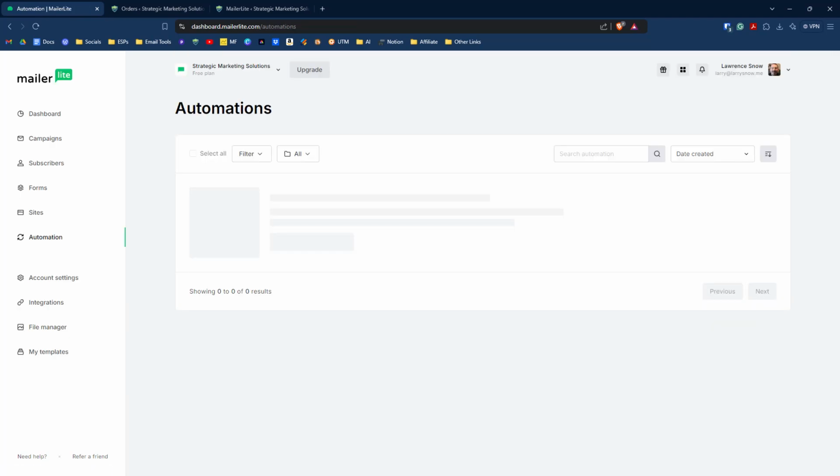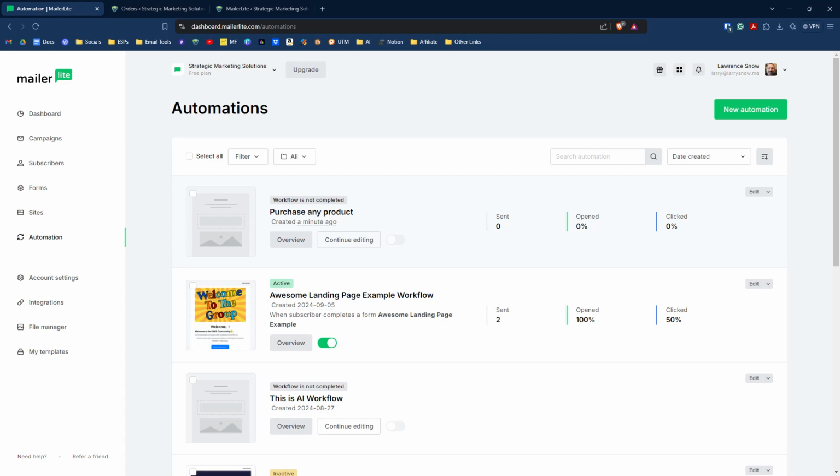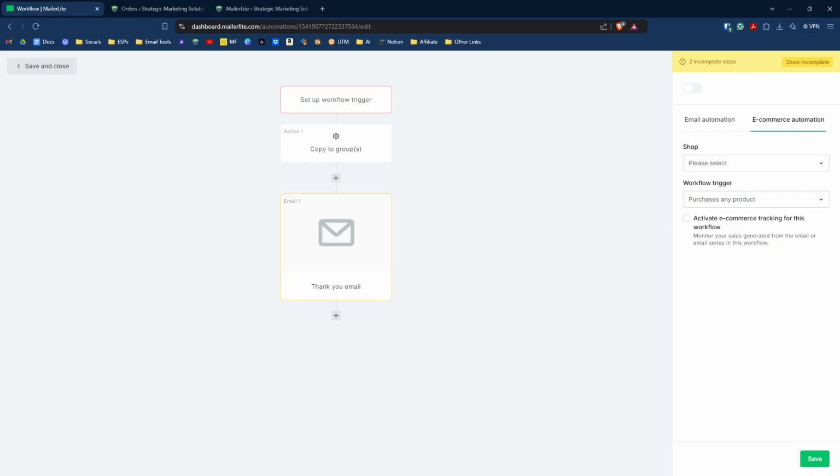If we go under the automation tab, I've already got a "purchase any product" workflow started here. I'm going to continue editing. It's going to work you through the steps. We have to select our shop, and then our workflow trigger is any product, and then we can go on and send a thank you email, for instance.